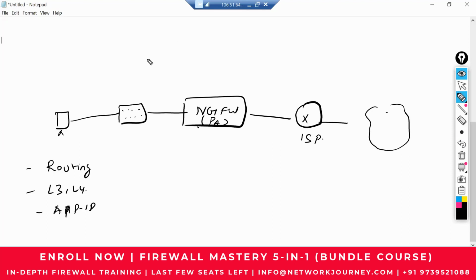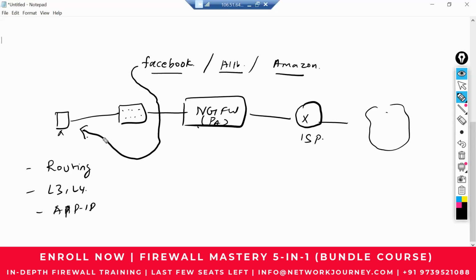Whereas, let's say a user is getting to Facebook, or he's going to the Alibaba e-commerce website, or Amazon. So the firewall is going to identify which exact application the user is probably going to use.